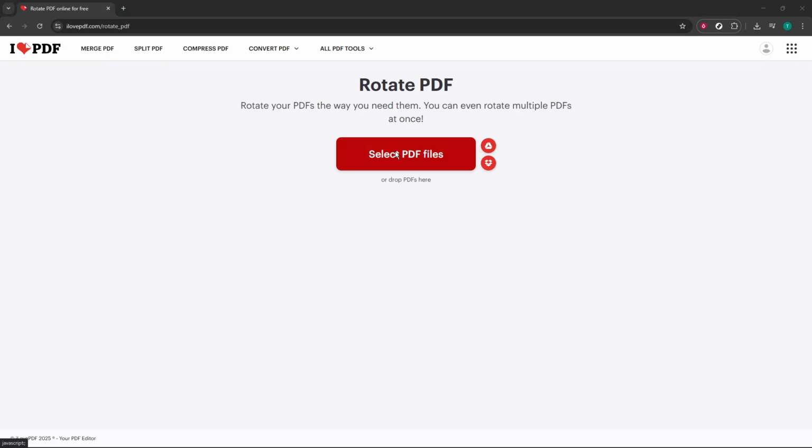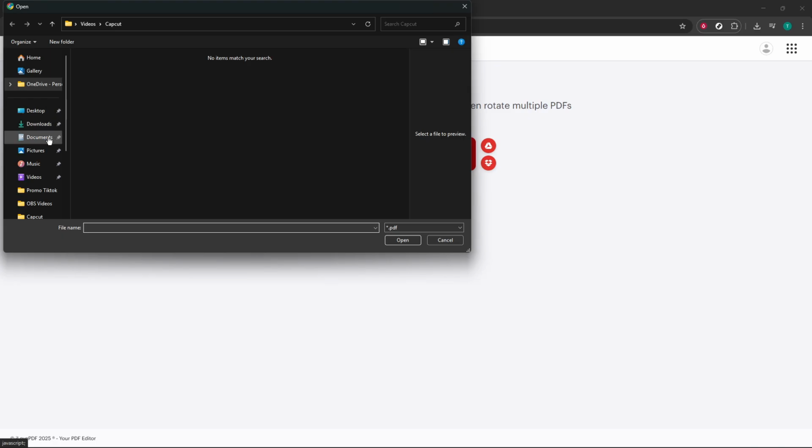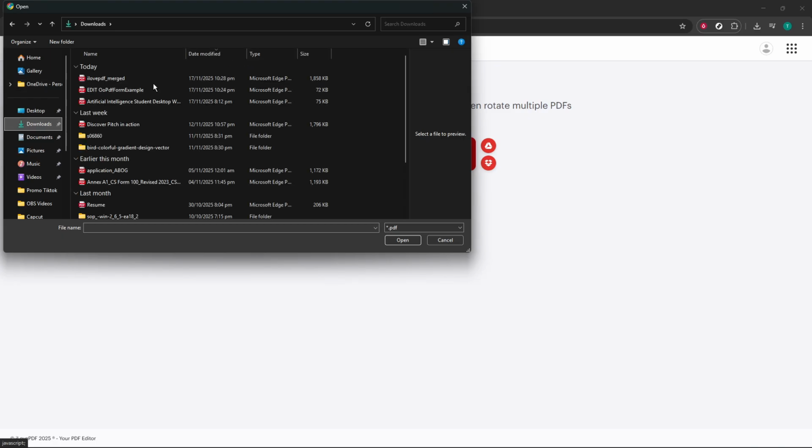Once there, you'll see a button labeled Select PDF Files. Go ahead and click on it, which will open a dialog box prompting you to select the PDF you want to rotate from your device. After you've selected your PDF, it'll be uploaded to the website.